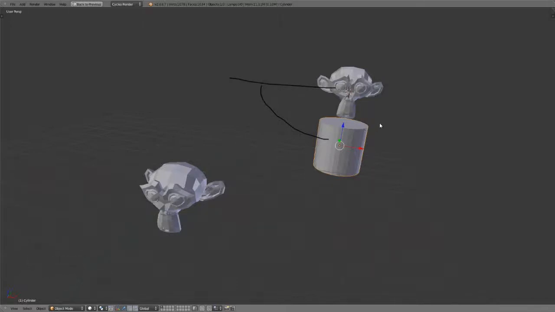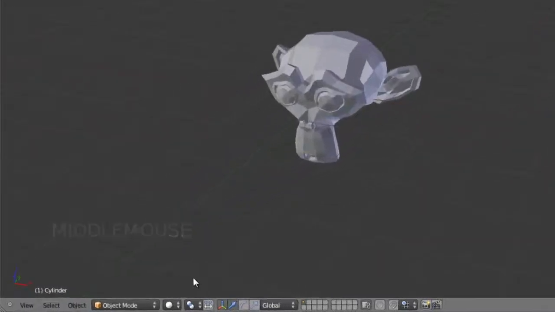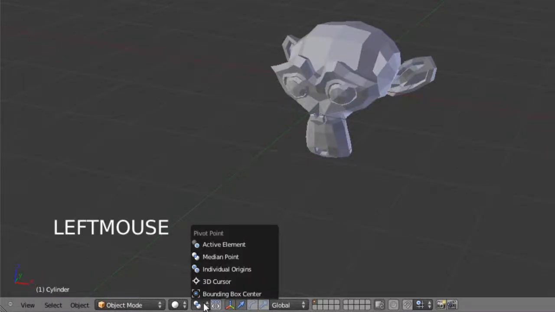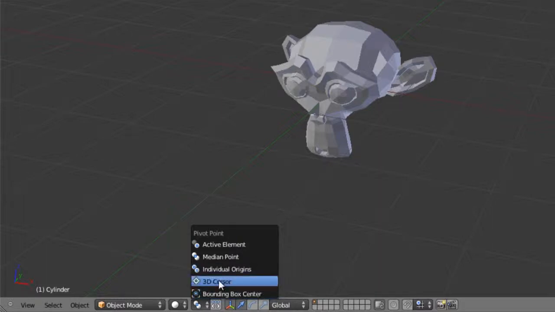We could just go ahead and rotate it around the Y-axis by hitting R and then Y and 90 degrees and then just moving it up. Okay, but, you know, we would like it to be more accurate than that. Well, the way that we do this is we go down here to the footer, or actually it's the header of the 3D view, and change our pivot point over to the 3D cursor.